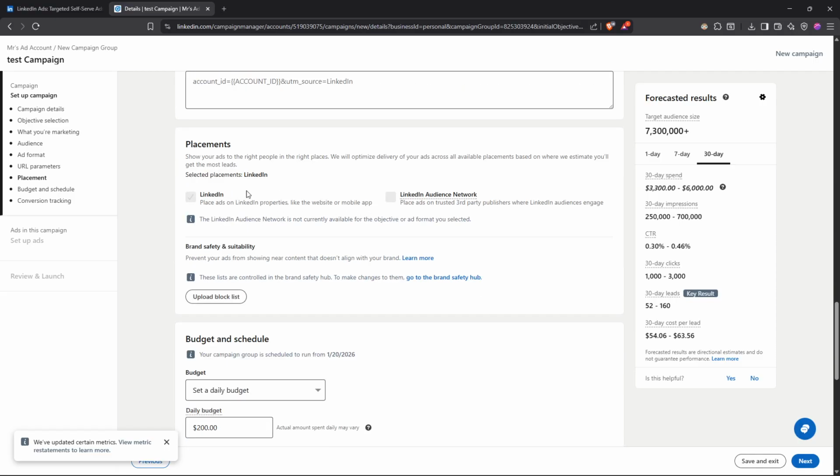And here for the placement, as you can see, show your ads to the right people in the right places. So we will optimize delivery of your ads across all available placements based on where we estimate you will get the most leads. So LinkedIn will not be able to be removed, but you can add other placements, or it seems like this one is removed as well. Normally you can check that as well, but it's fine. LinkedIn is already enough because we want to do this in LinkedIn anyway.